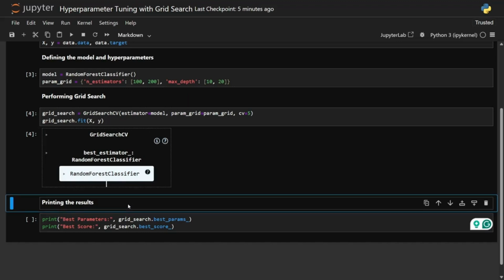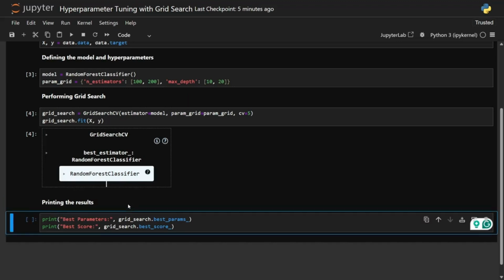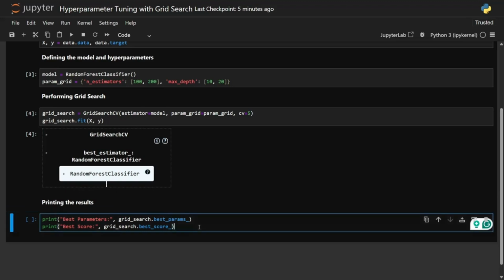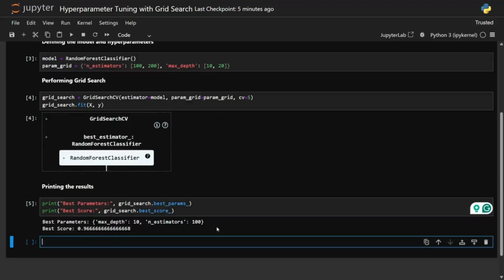Printing the results. grid_search.best_params_. This gives the combination of hyperparameters, n_estimators and max_depth, that resulted in the best model performance. grid_search.best_score_. This gives the best score achieved during the grid search using cross-validation.